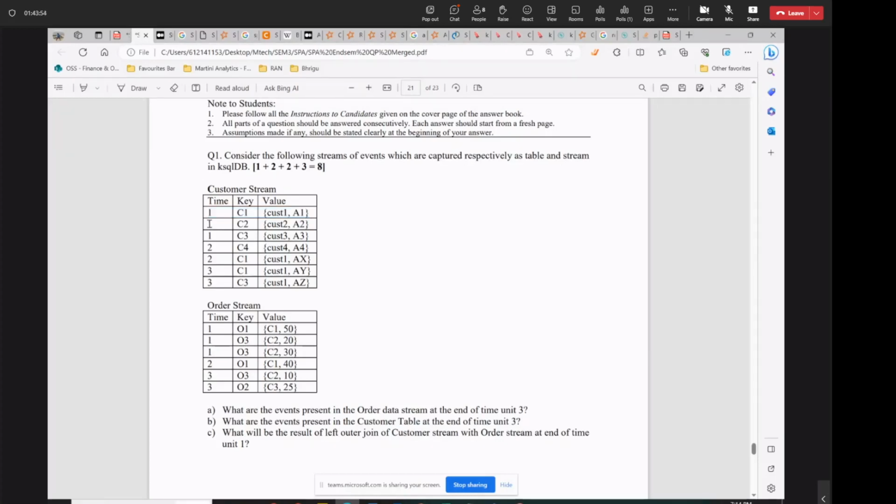Again, you go to the second row, you have C2. So you look for C2 here. You have 2 records, so again you will get 2 values. It will be like 1, C2, customer 2, A2, and then 103, C2, 20. Again, you will have one more row with the same value 1, C2, customer 2, A2, but with this value 103, C2, 30. Then it goes for C3.